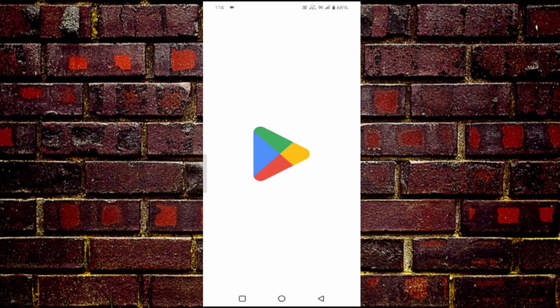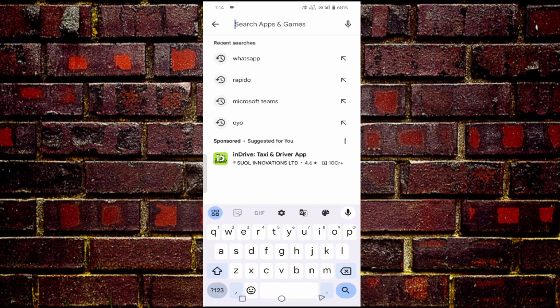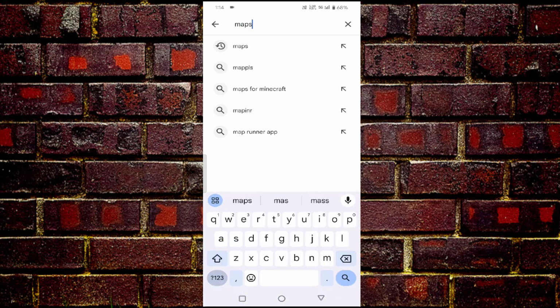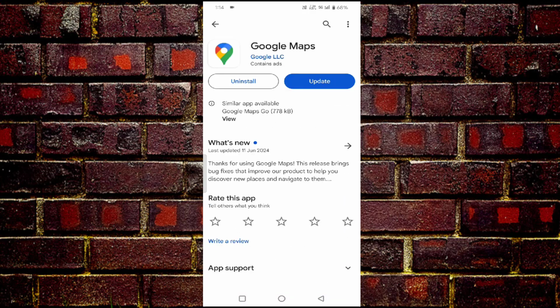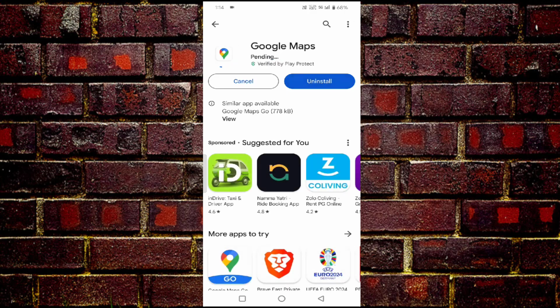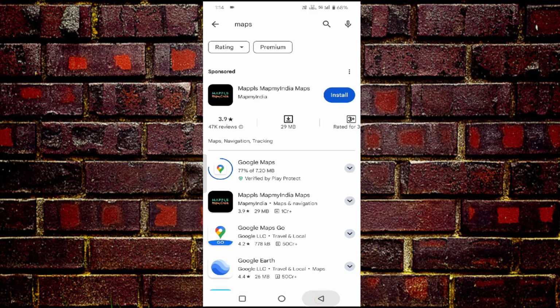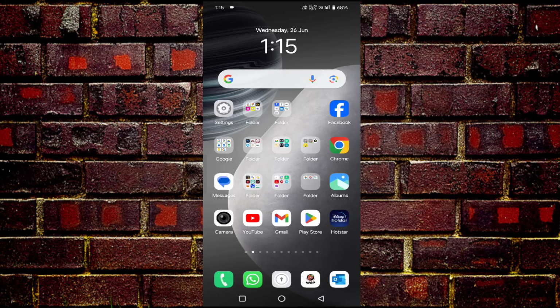Open your Play Store. Then search for maps. Just tap on the maps. If your Google Maps is not up to date, then update it from here. After completion of this update, restart your mobile and your issue will be resolved.